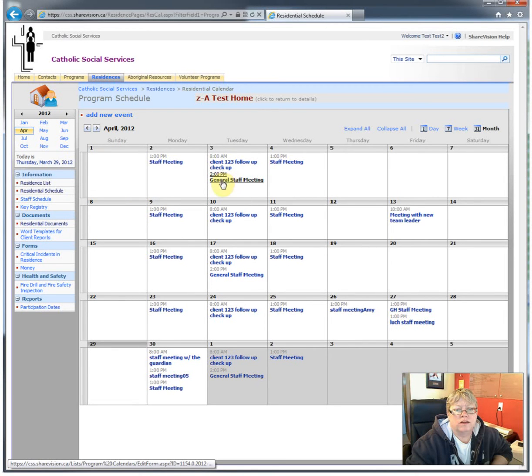So on the 3rd, 2 weeks later, another general staff meeting. 2 weeks later, another general staff meeting. In here, if I needed to edit, going to the calendar view is the way to edit. So quite often, sometimes we get something up there and we don't like it. So go to the calendar view, click on it.